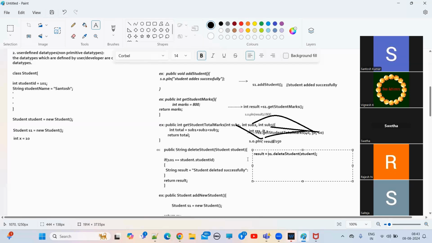After calling deleteStudent, what is the value you are returning? To hold that value, I need to define a variable. At the end of the day, the value will be stored in a variable only, right? But which type of variable is it? String type. This method returns a string value, so I need to define a String type variable.